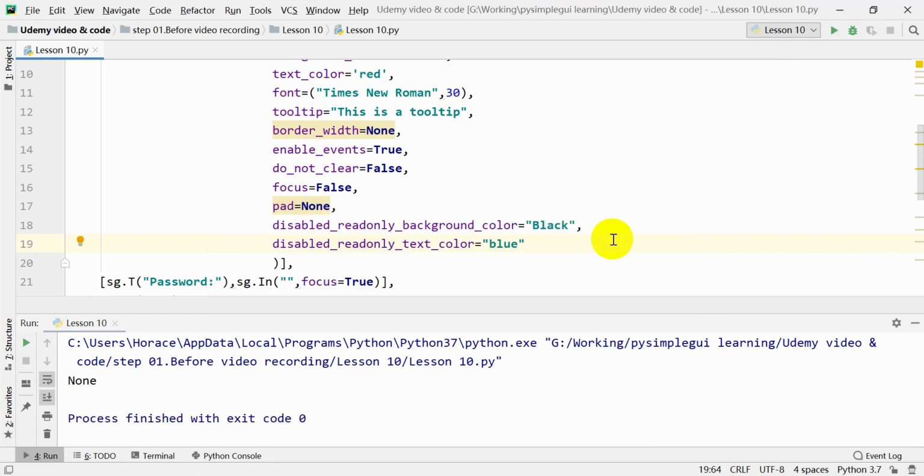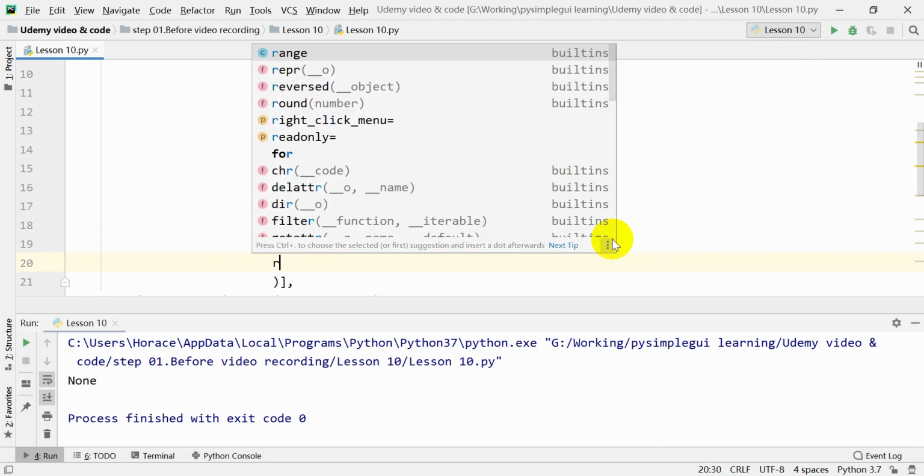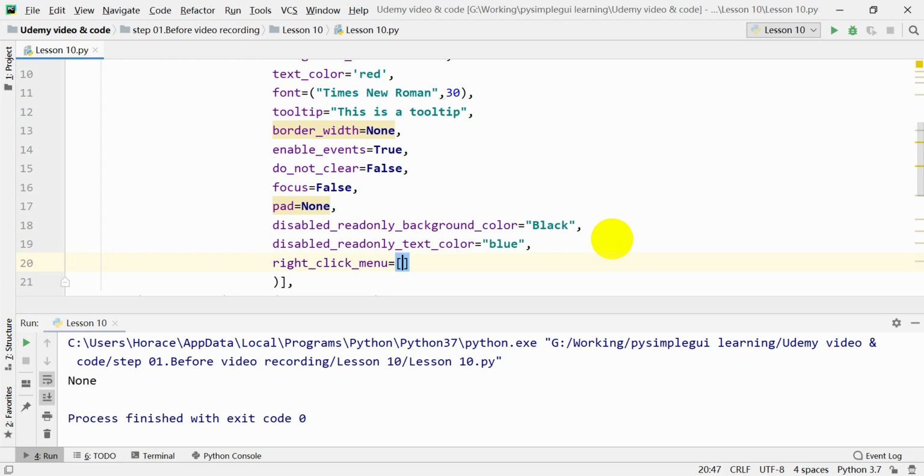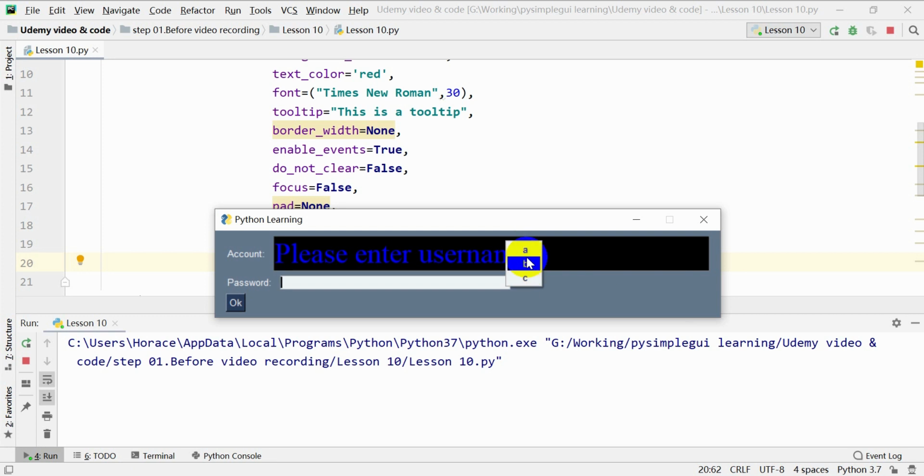And after the disabled read-only text color, there's the right-click menu. Again, we talked about this in the last few videos, so I'll just briefly go over this. This shows we only want one menu, and then we put another list inside with a comma, and then here we can write like A, B, and C. So that way, when we run it and we right-click this, A, B, and C shows up as a right-click menu.